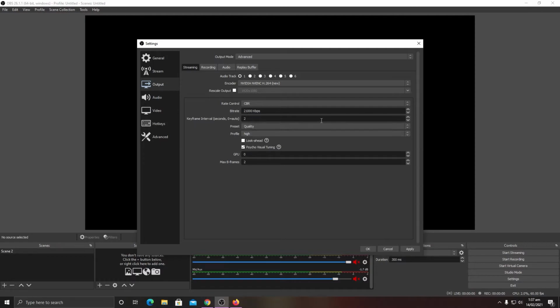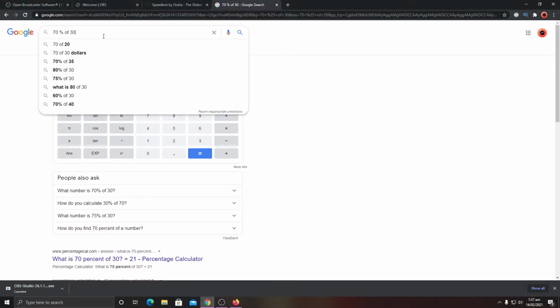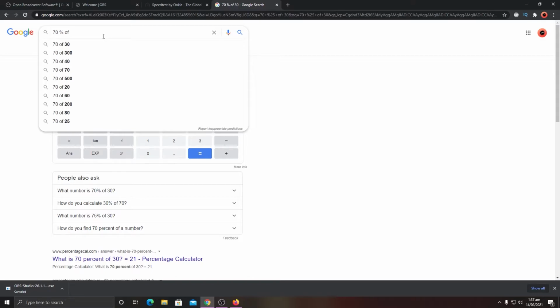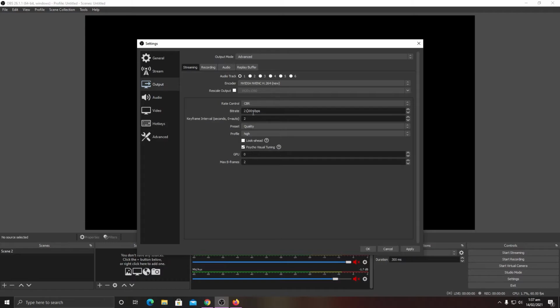Just like this. Now let us suppose another scenario. If your internet speed is 5 megabits per second, 70% is 3.5, which means you have to multiply it by 1000, which is 3500 kbps. So the point here is you need to make the bitrate 70% of your internet speed. I think you have got the idea.